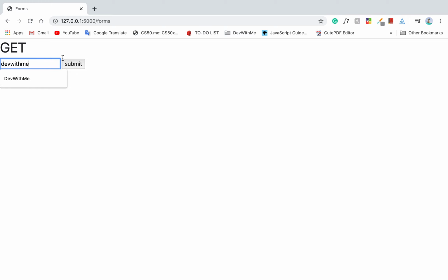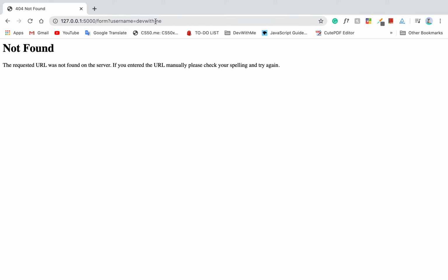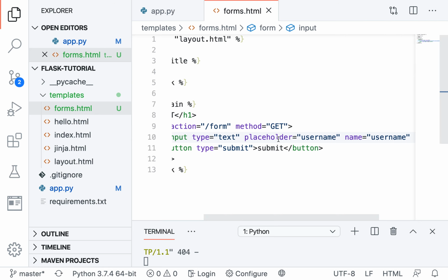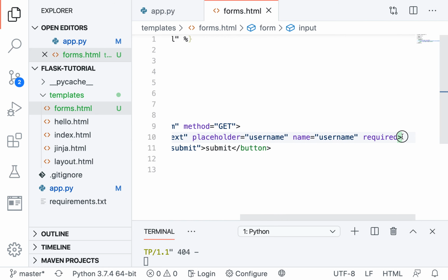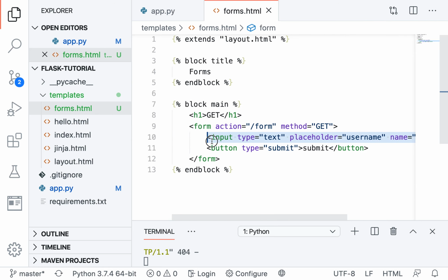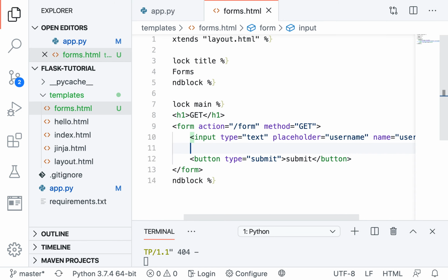Let's say that was me. Click submit. As you can see, the actual username is displayed in the address bar. Immediately you might think it's not safe when I have a password field, which I can do here actually. I will just show you what happens when you submit a password.